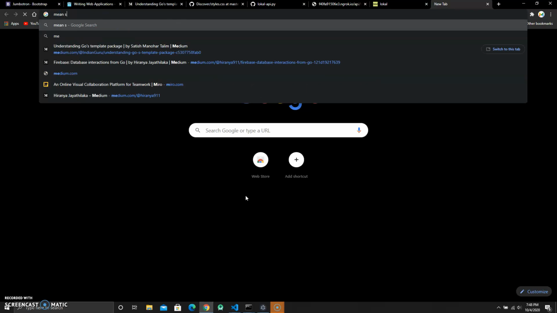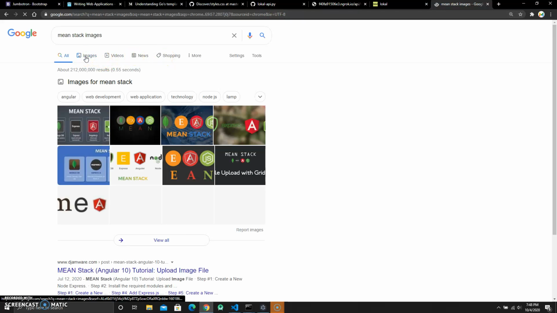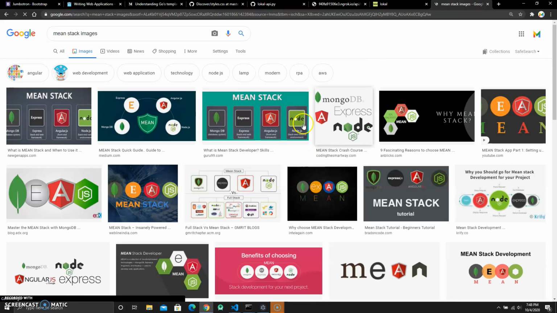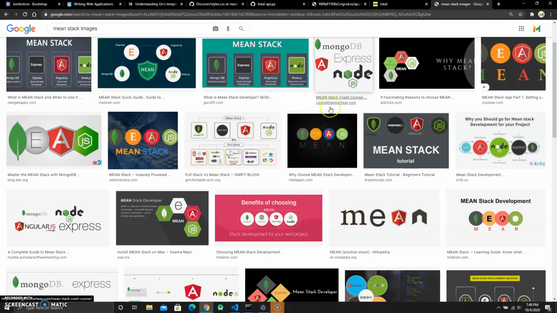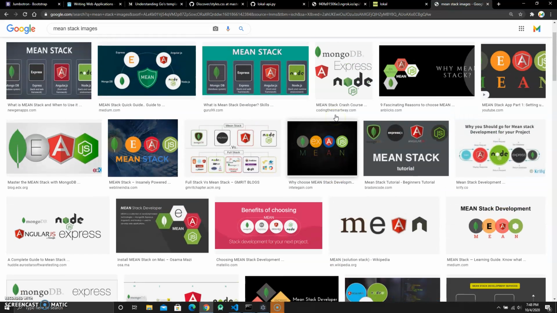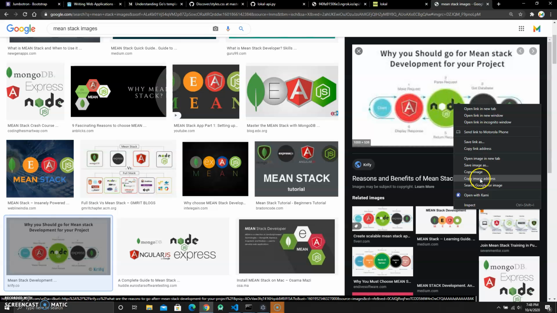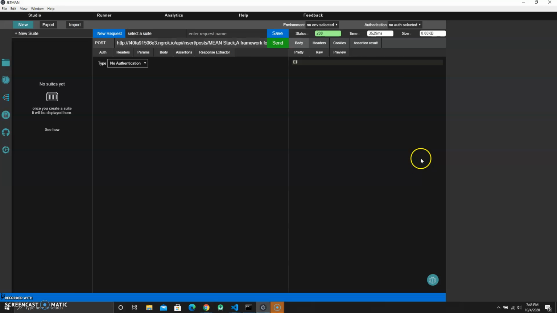Let me add a post. I'm just going to search MEAN stack images. I noticed that I'm looking at an image here, and this one looks good. So I'm just going to copy the image address, not the link address. Image address. And I'm going to add it to this request.